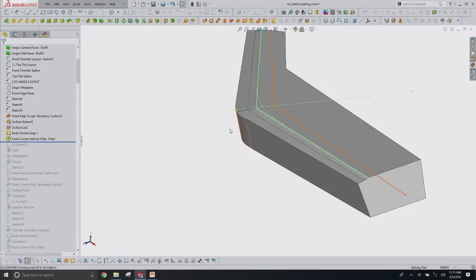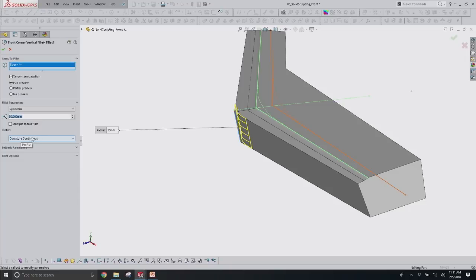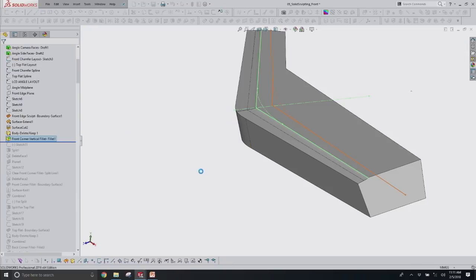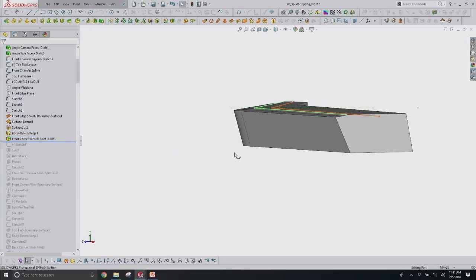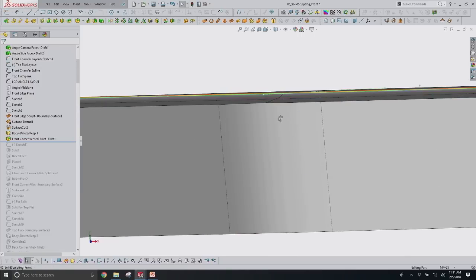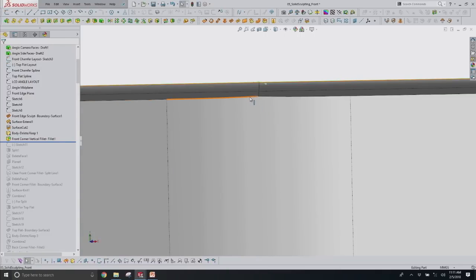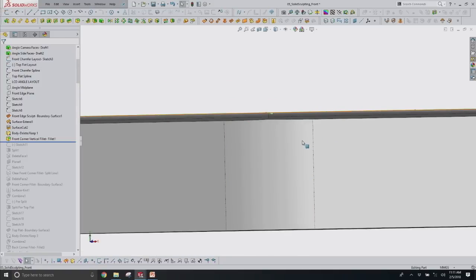So I want to round up the corner. I'm just using the standard fillet tool here with the curvature continuous option. Nice smooth transition. But if we were to look at the front of this model, it's kind of hard to see, the fillet tool actually caused this edge to kick up. So we've got to go in and fix that.